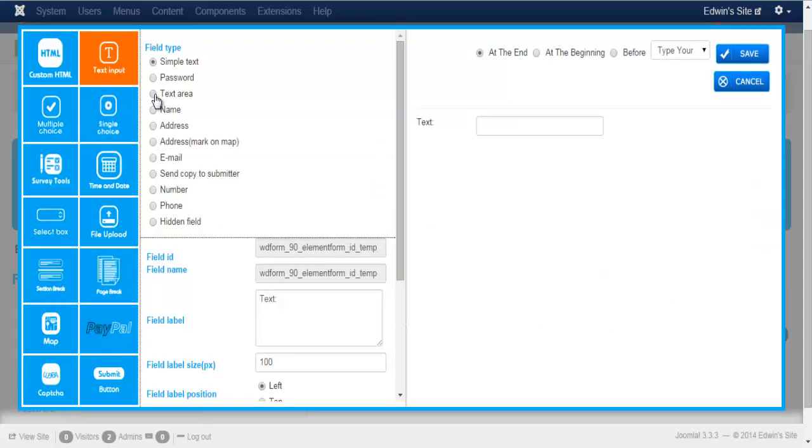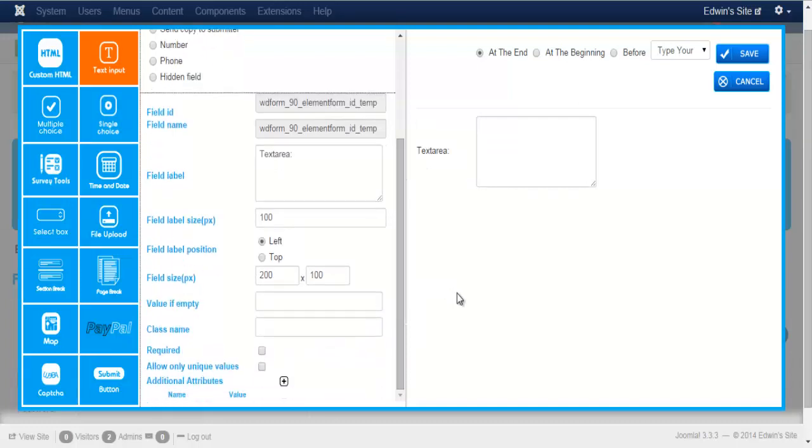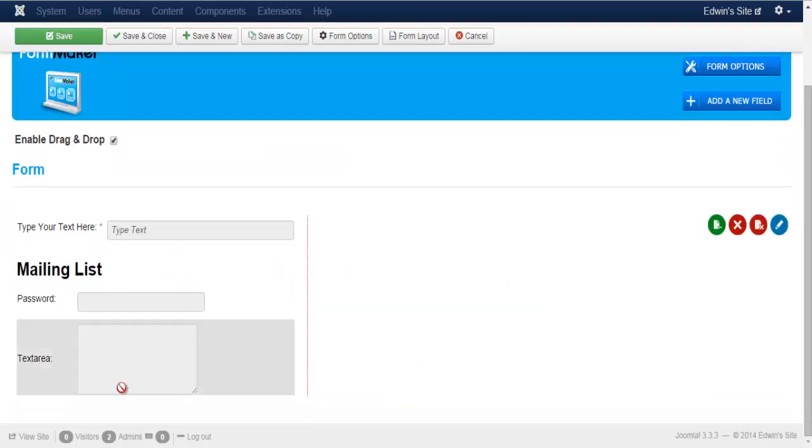Next comes the text area. This field can be used for typing some text. The difference between text area and simple text is that simple text has only one row, while text area can have several rows. That's why the text area has two different size fields in which you can edit. I will click save, and here is our text area field.